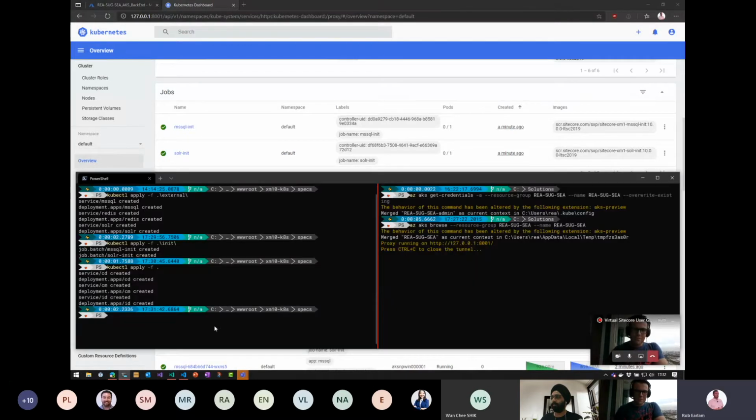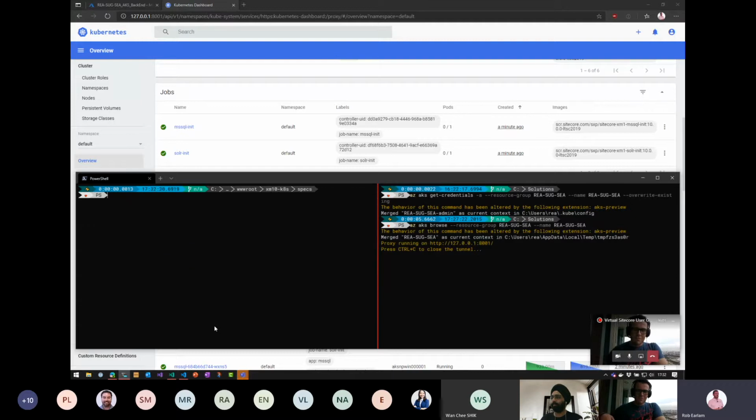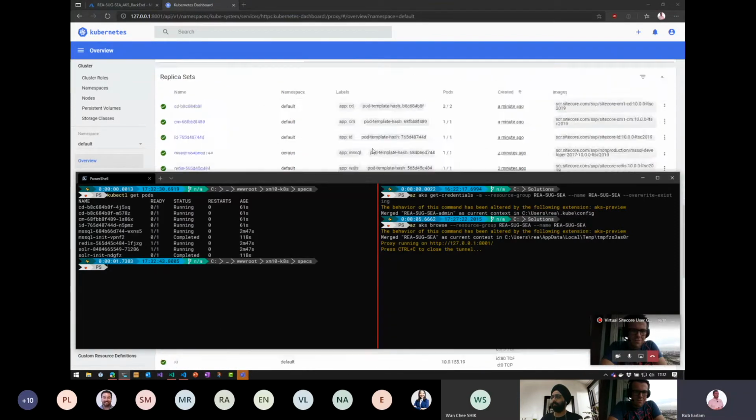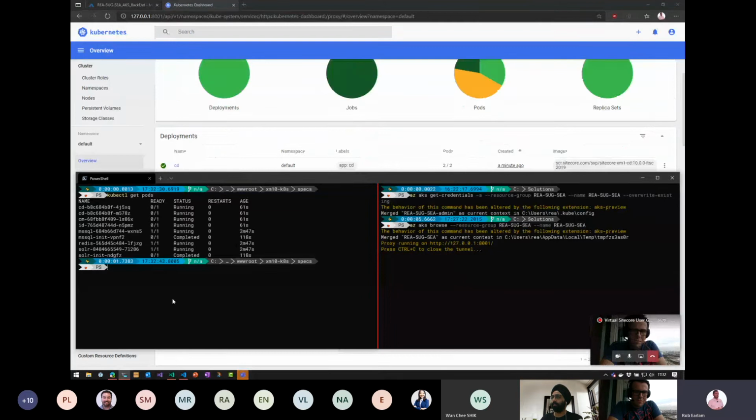But you don't have to use the CLI. Sorry, you don't have to use the dashboard. You can interact with it from the CLI as well. So if we wanted to check the status of those pods, we could do kubectl get pods. Scroll that back up so I can see in the background. And here we go. We can see all the pods that were created.